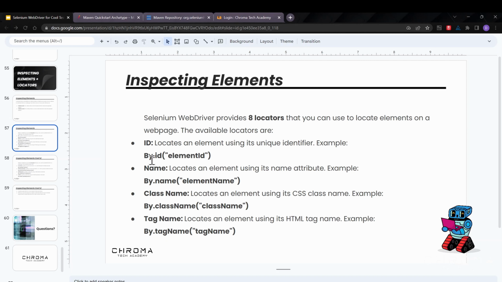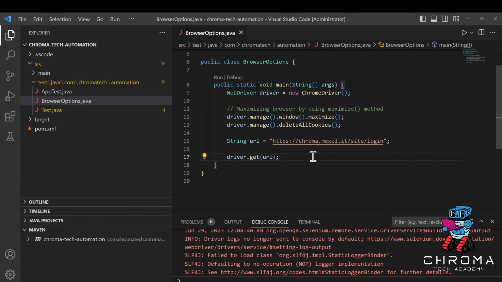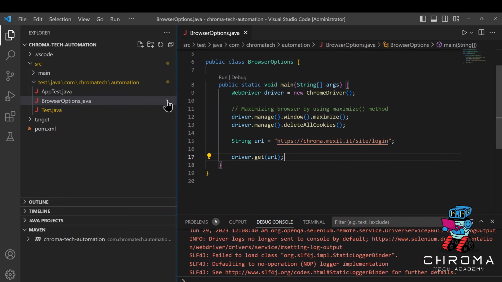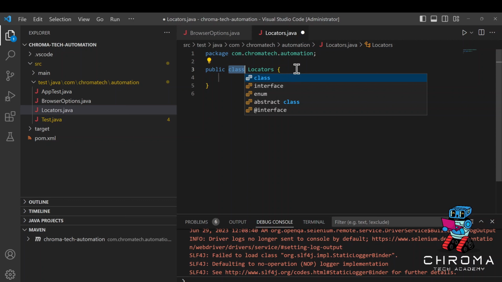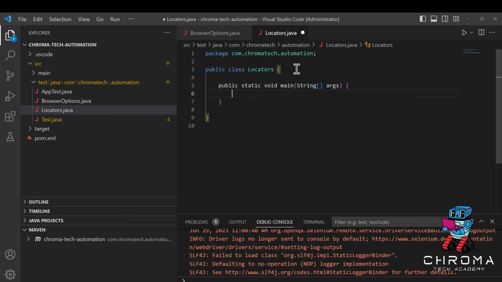Okay, so let's be hands-on with it, and let's go ahead and play around with this so you guys can get familiar with this. I'll use some examples so that you guys can understand how all of them work. So let's create a new class. I'm gonna right click on the automation package here, create a new file, and let's call this Locators.java. And in this Locators class, I'll create a main method.